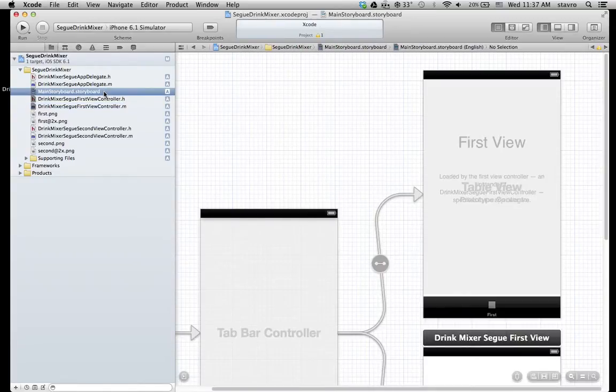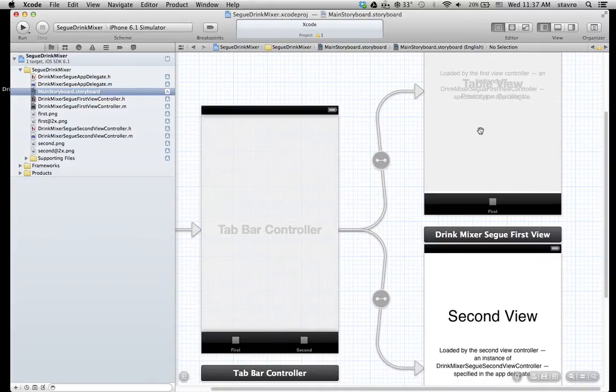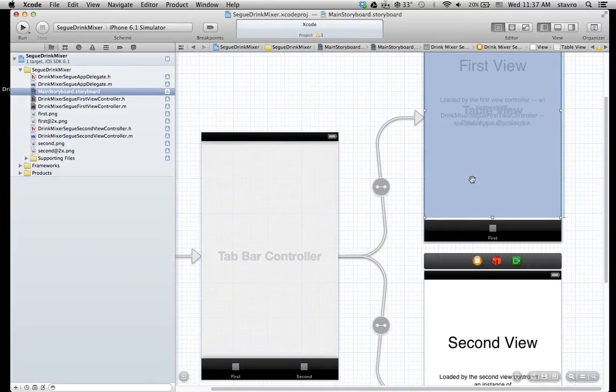Okay, the last thing we need to do, we need to actually go back to the main storyboard, and we're going to go ahead and sync everything. Then we need to sync the data source and the delegate, and then we're going to sync this back to the table view, which is synced already. Okay, cool. So this should actually work.